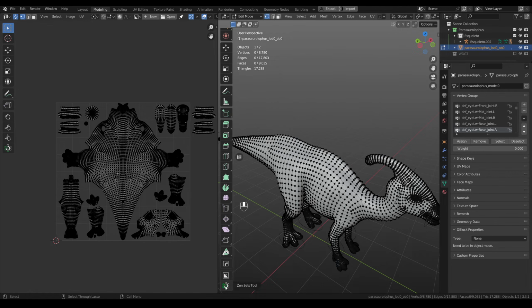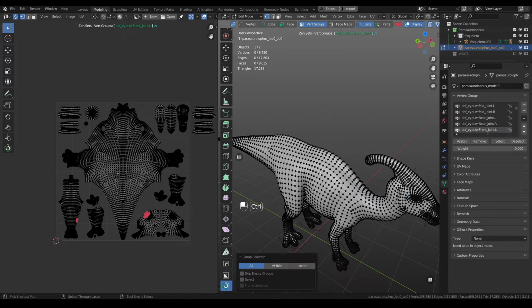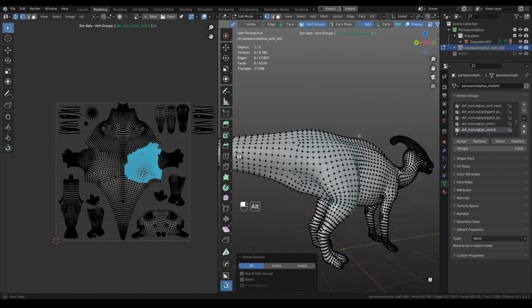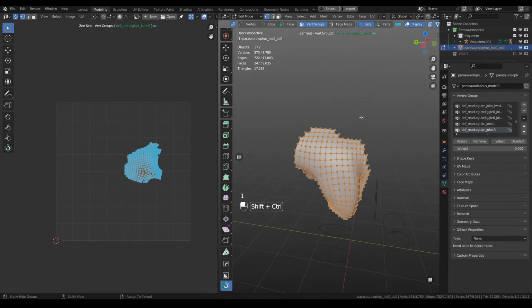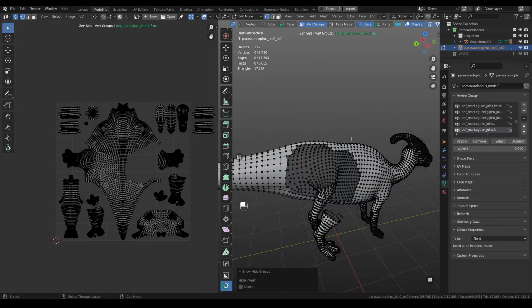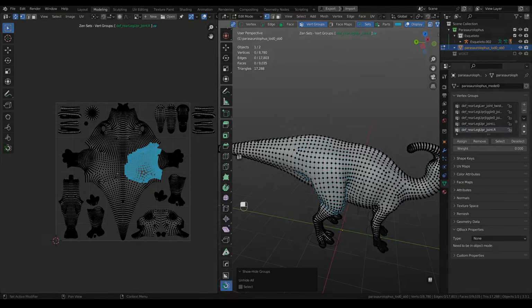To select display and isolate groups, you can use Zen Sets tool from here or from the Pie menu, and when you're holding Control key and scrolling, you will be selecting different groups. Also they will be displayed in the edit mode and in UV editor. And when you found an interesting group for you, you can easily isolate it. You need to hold Ctrl and Shift click, Ctrl Shift drag, it will be inverted, and Ctrl Shift click, it will return to the initial state.